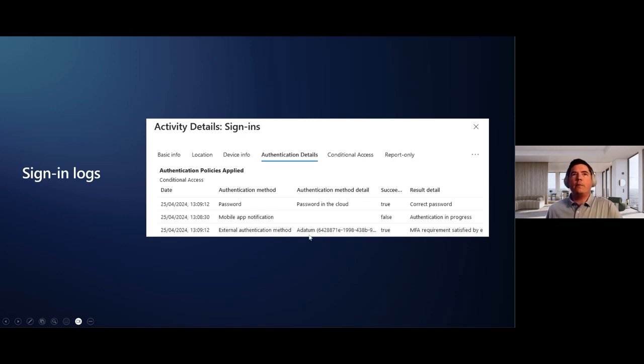And if I were to have multiple external authentication methods in my environment, I can also tell which one my user used, because I used Datum. It's showing up in the method detail. You can see that I succeeded in terms of using that to satisfy the MFA. And the result detail indicates that I've now satisfied MFA with that. So this is a huge improvement in terms of understanding what's going on in the environment, and just part of the benefit of that consistency that we were talking about earlier.